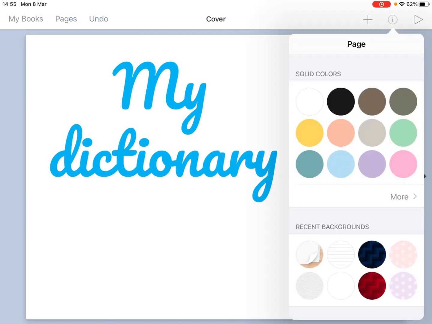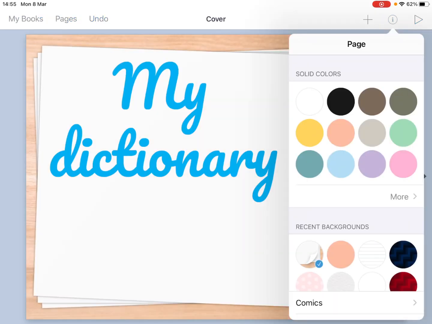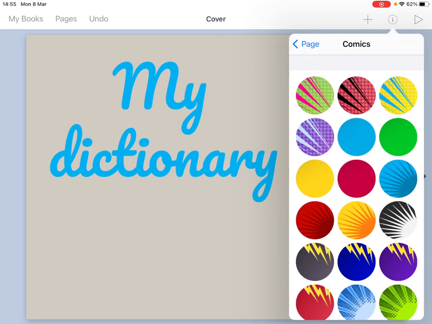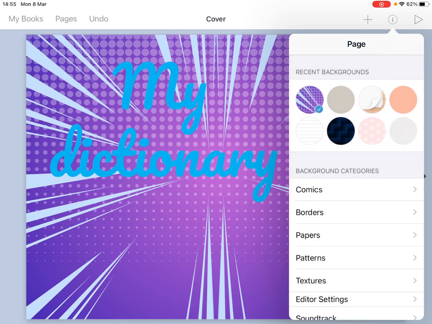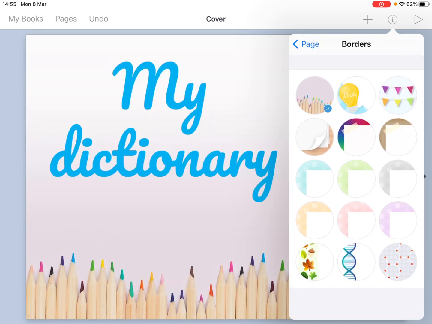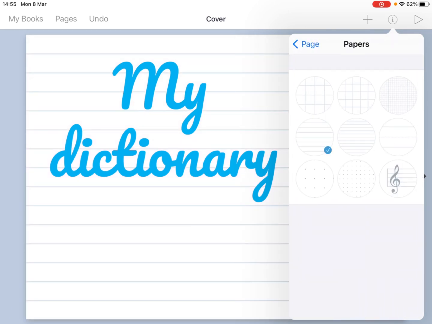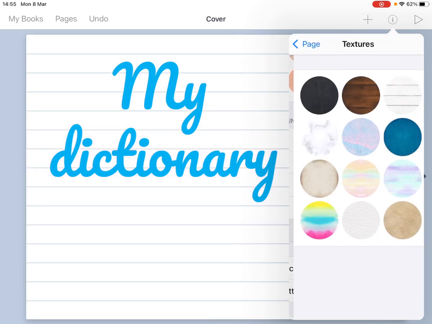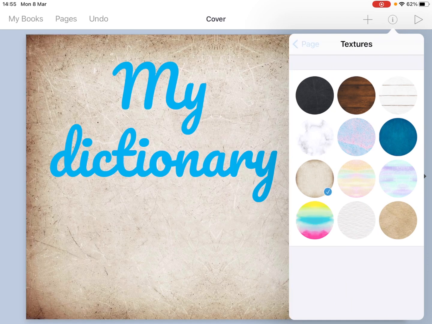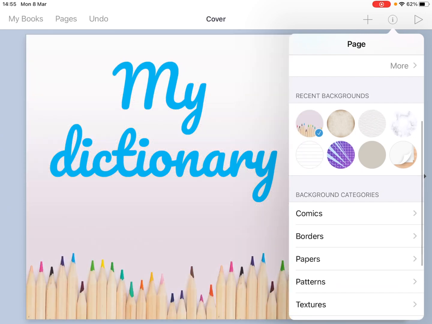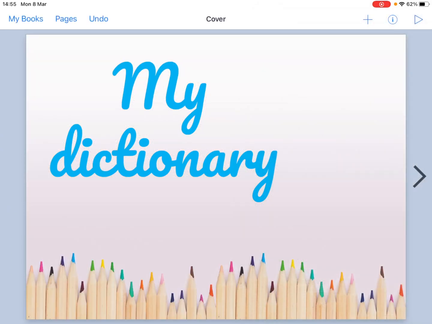By unclicking your text and tapping on the I, you are in the main page editing mode, and you can start playing with the backgrounds. You can go for something plain or something as sophisticated as one of the comics, borders, plenty of beautiful backgrounds to choose from. You've got different styles of paper, textures. It's up to you how you're going to use this app creatively. But these are kind of the main features.